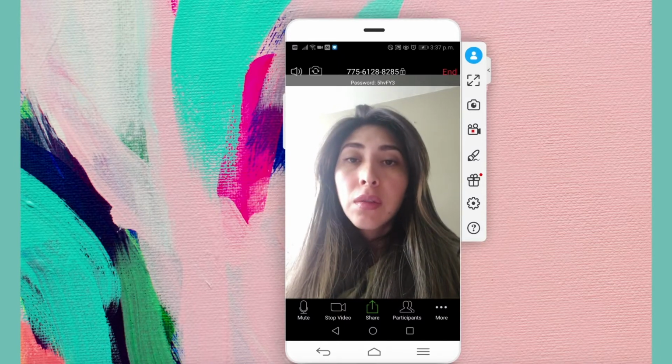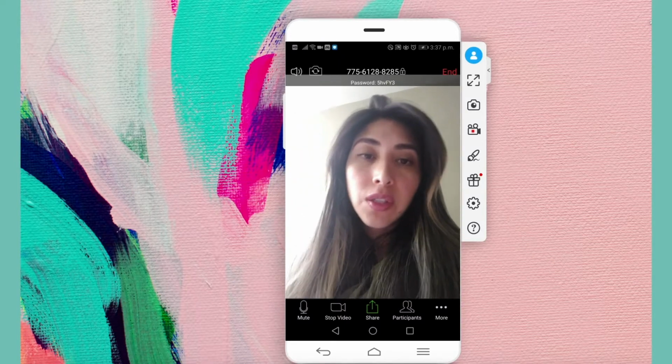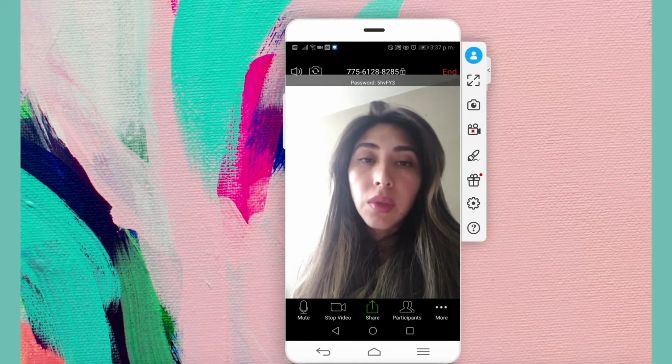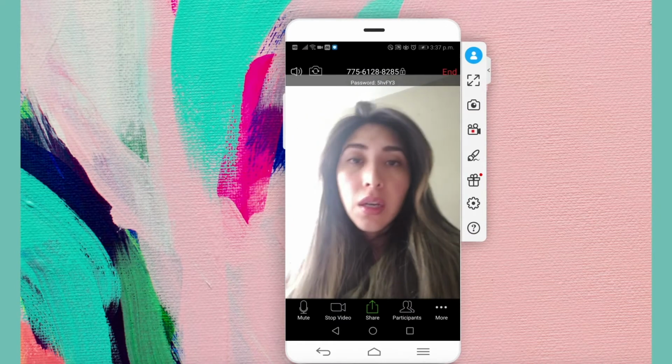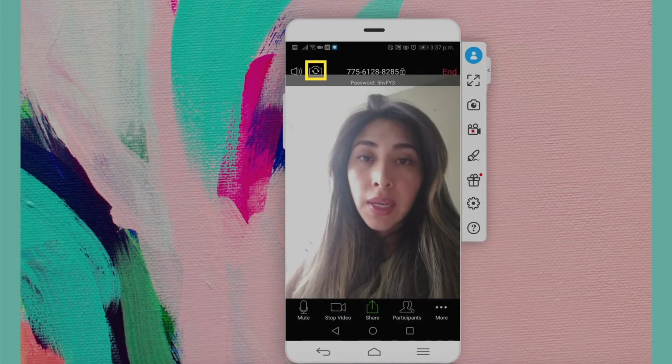Just please be sure to have that audio on, because if you're joining the meeting, it means that you want to listen to what they're saying and so on, right? The next button is the one that looks like a camera.